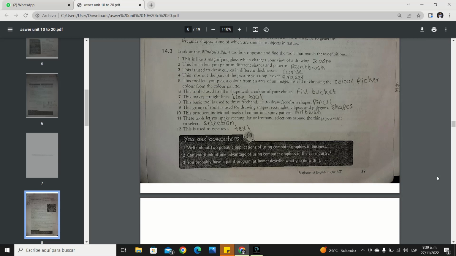Look at the window of a paint program's tool bubbles and fill the gaps with the definitions. Number 1: Design-making glass which zooms your view of the drawing. This is the zoom. Number 2: This brush lets you paint like a different kind of pencil. This is the paintbrush.